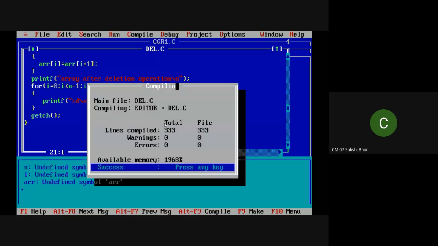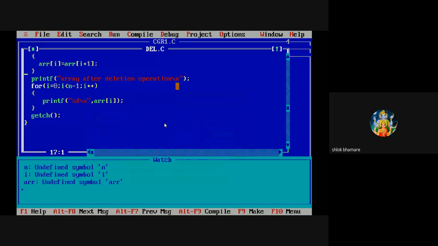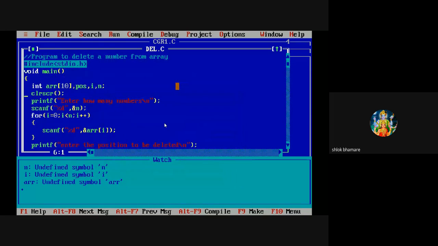Yes, ma'am. Okay. Now simply note down this program within 10-15 minutes and execute. Note down and execute this program.